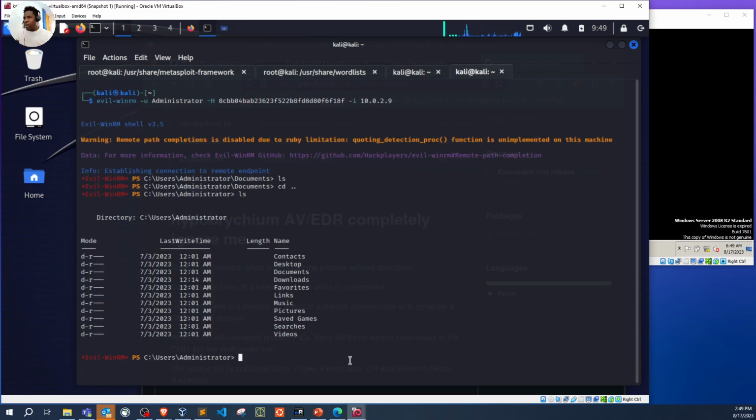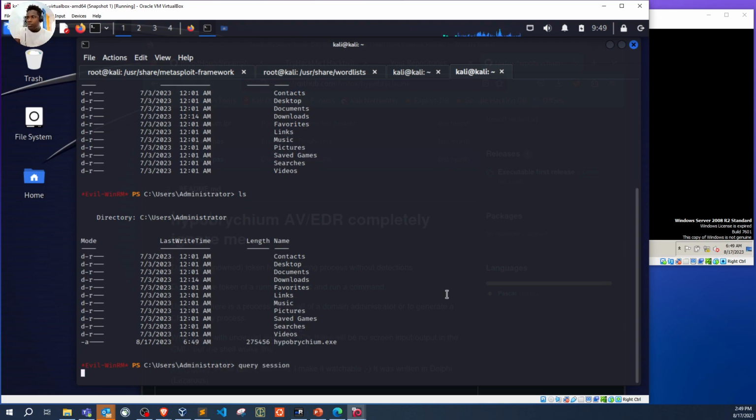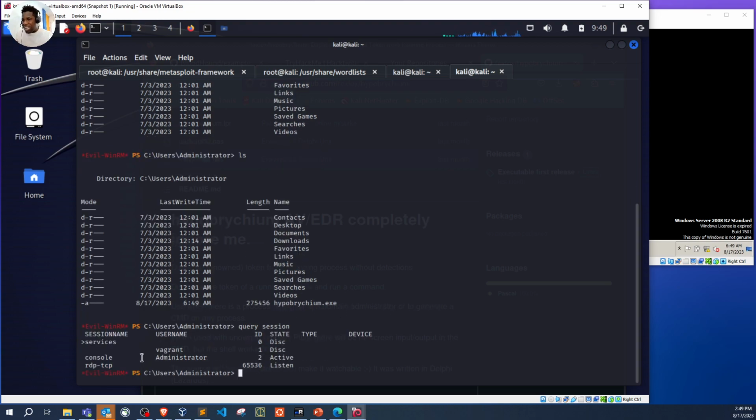And I'll go back to this other session here. If I ls, I should see Hypobrychium. Now I'm going to run a series of commands to get Hypobrychium working, and I just hope you follow suit. So first thing first, I want to query the session. The workflow is explained in the documentation. You can check that out. So I'll do the query session. I want to be sure that I have administrator. Now, this is local admin, not domain admin. It's just local admin. That should be fine. I can also see I've got Vagrant running.